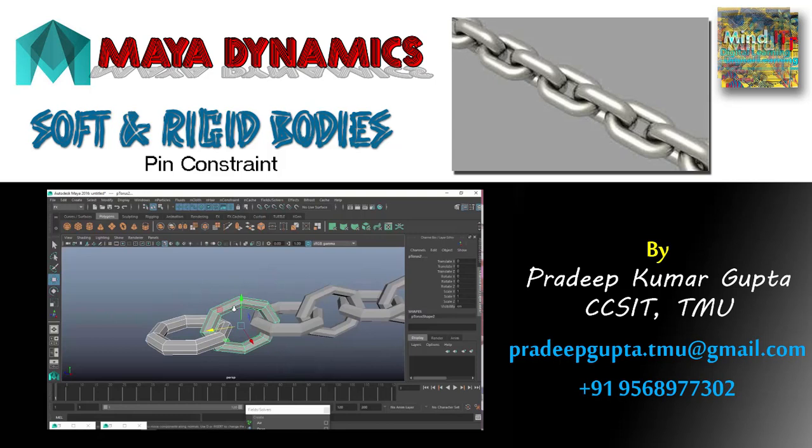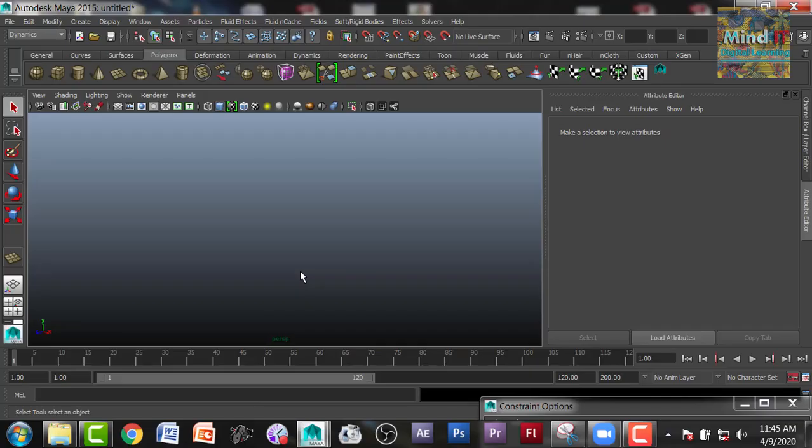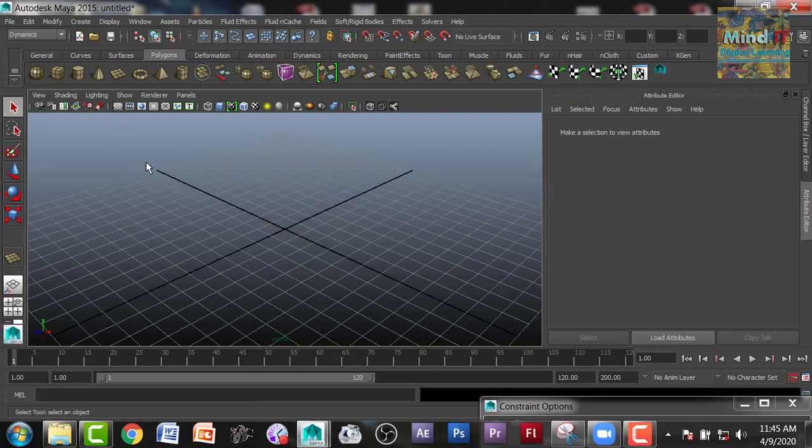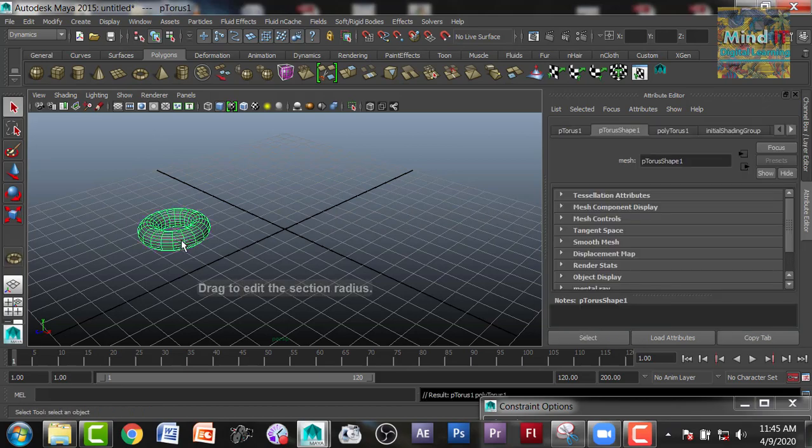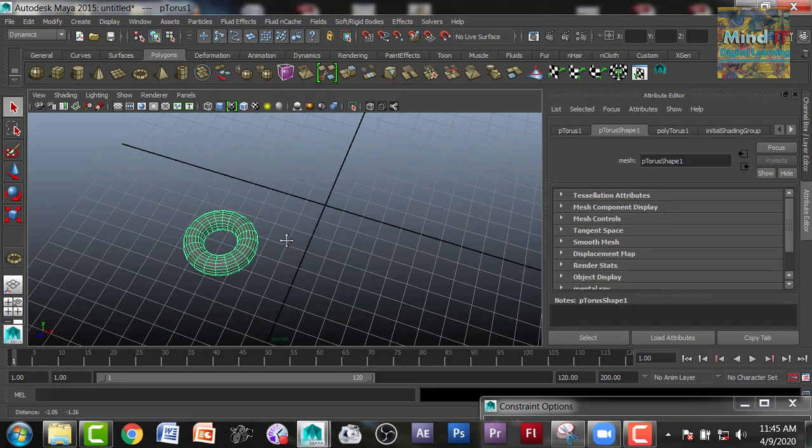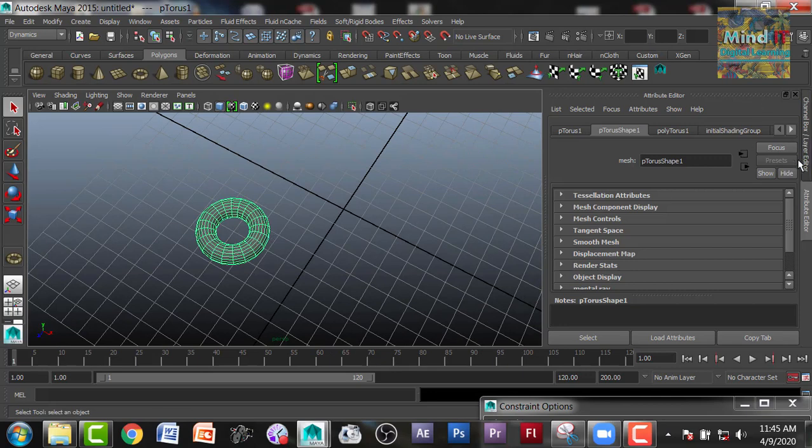Today I am going to tell you how to make a chain in Maya with the help of Maya Dynamics rigid and passive bodies. Okay. So friends, I am starting the scene. First of all, we will model a chain. So this is the first. I am creating a torus and will modify it a little bit.